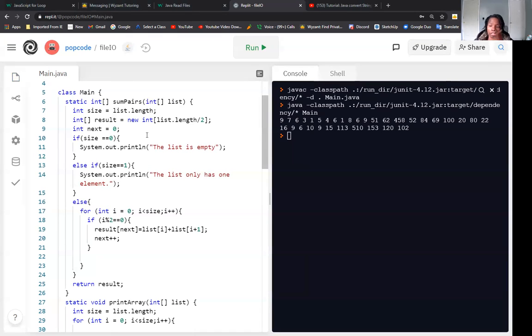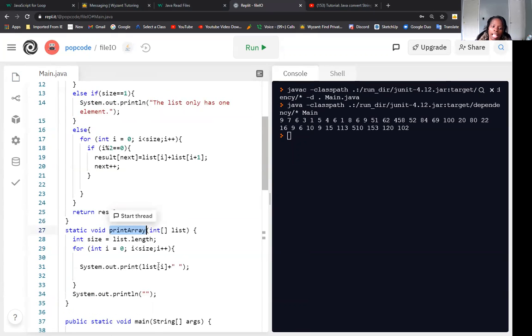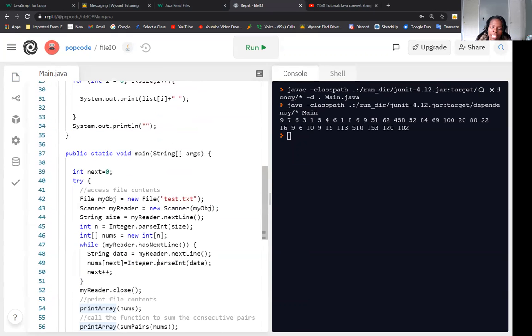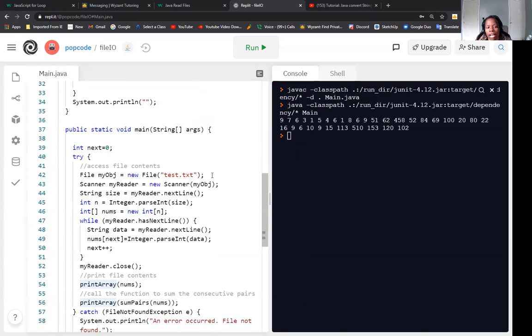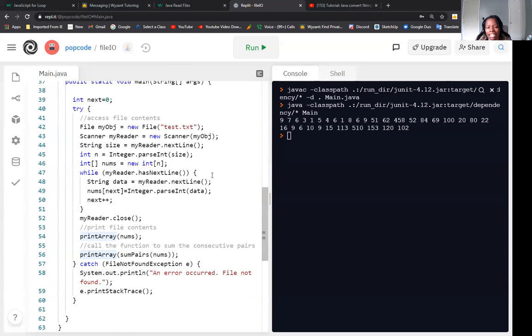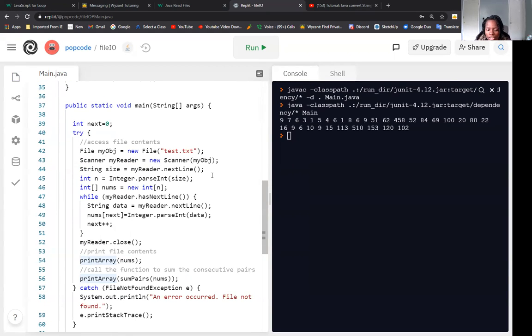Okay, so after that, I have my main class. Inside my main class, I have two methods. I have sum pairs, and then I have print array. Now, print array just allows me to print whatever is in my list. And sum pairs is the one that does the adding of each pair of numbers in the list. Okay, so down in the main, the lowercase main, I have my file that kind of does the try catch of opening up the file and reading the file.